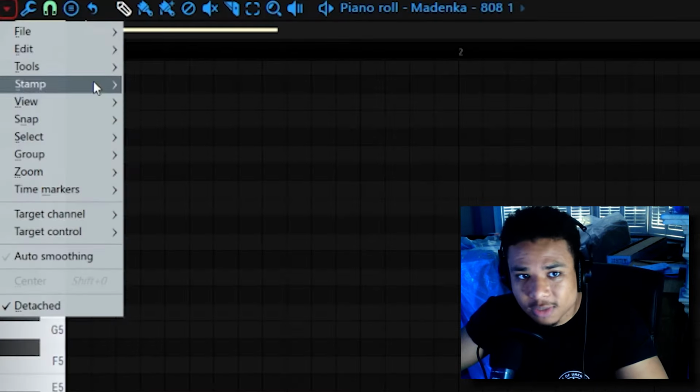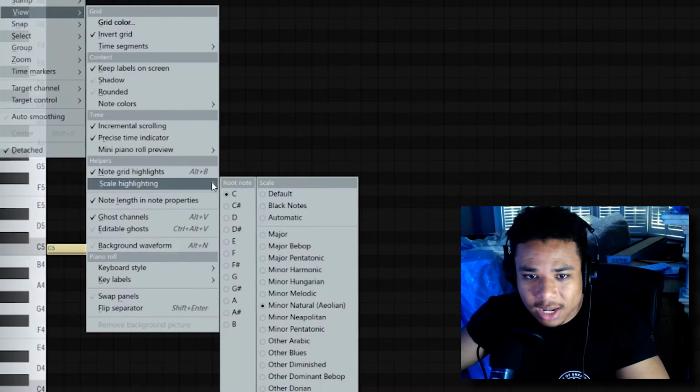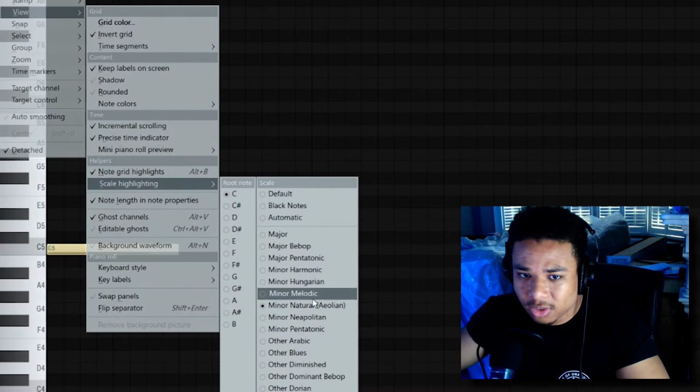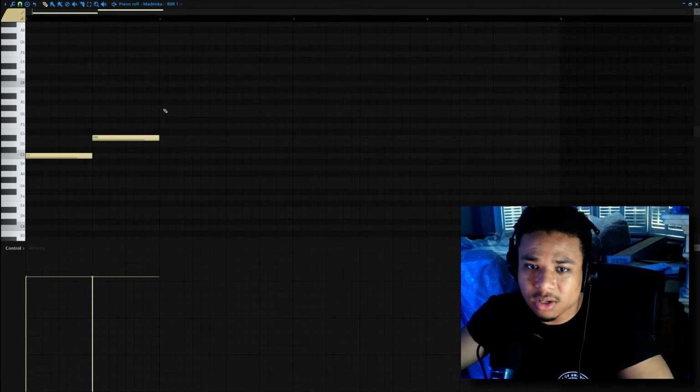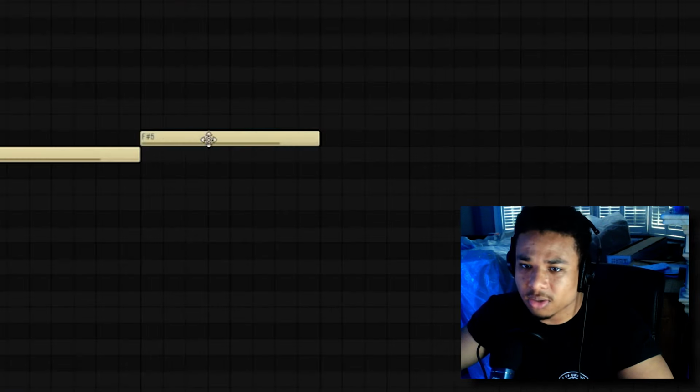Anyway, now that we have the root note, I'm sure a lot of you already know this, but in case you don't, hit this menu here, go to view, go to scale highlighting, and select your root note. I usually do it in minor natural. Now this has created ghost notes for us, so all of these notes will be in key. All of the dark notes, out of key.